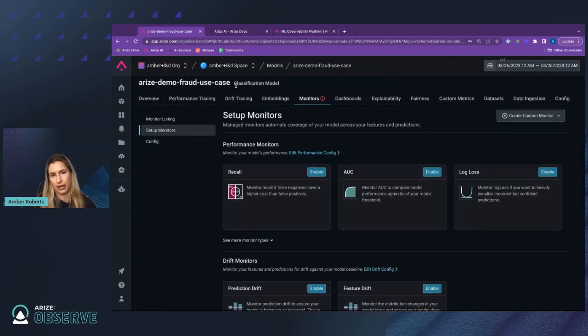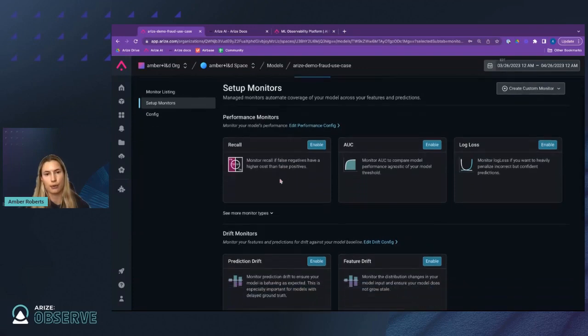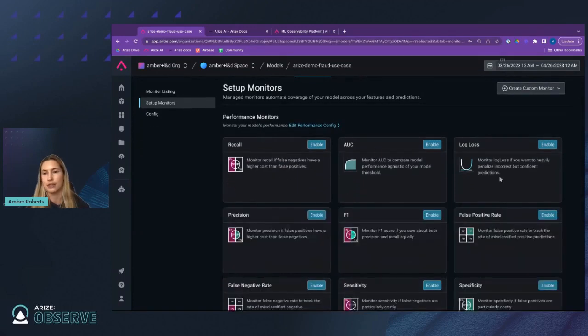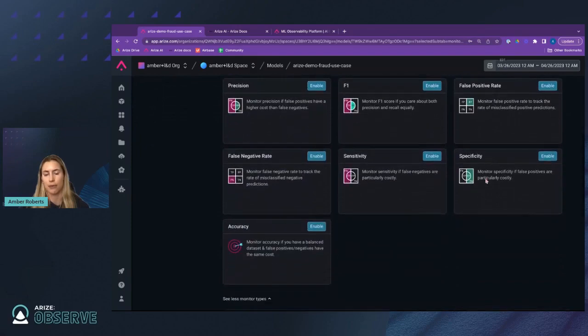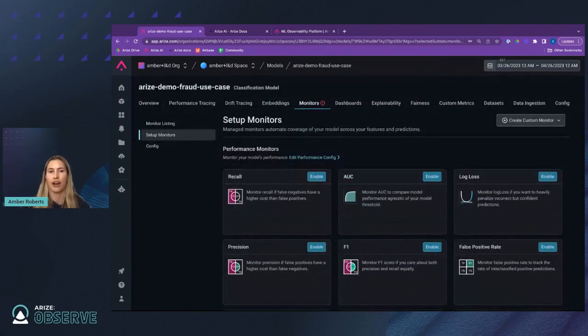So I have a fraud use case and it's a classification model. So these are the monitors that I'm going to see. For automatic performance monitors, we're going to get into a set of ranking monitors as well, which have to do a little bit more with metrics like normalized discounted cumulative gain, mean average precision, and other ranking metrics. So for performance monitors, we'll see here recall, AUC, log loss, and a whole host of different monitors to set up for your model.